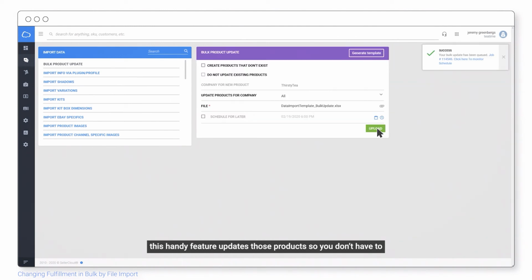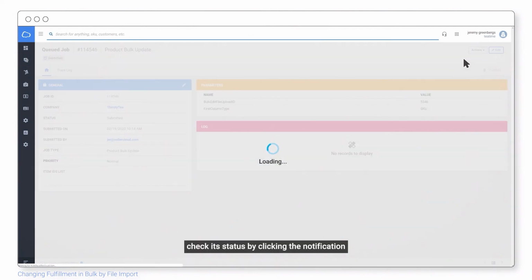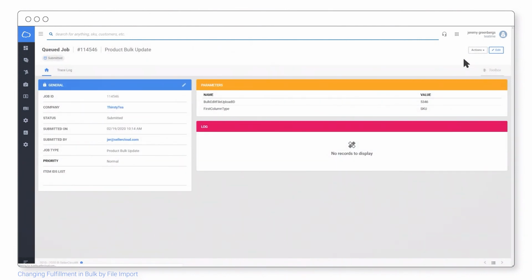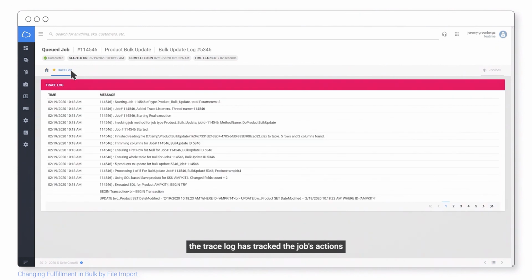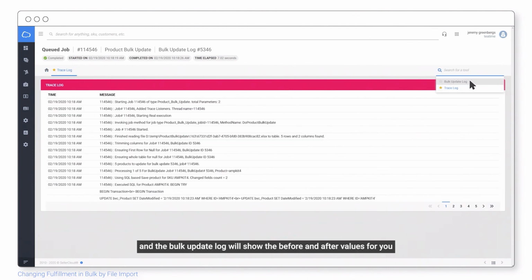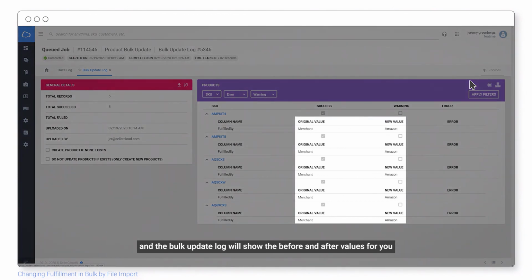This handy feature updates those products so you don't have to. Check its status by clicking the notification. The trace log will track the job's actions. And the bulk update log will show the before and after values for you.